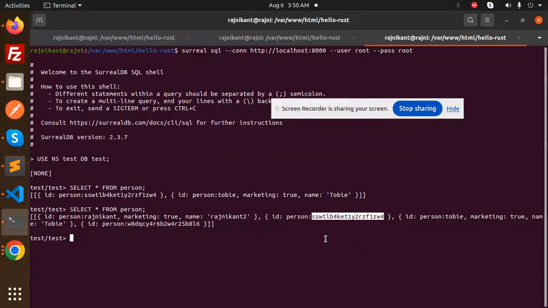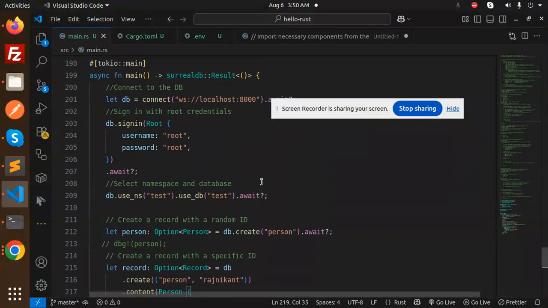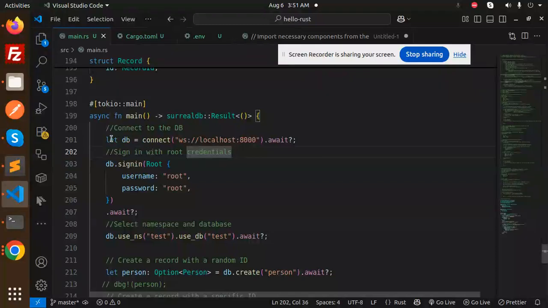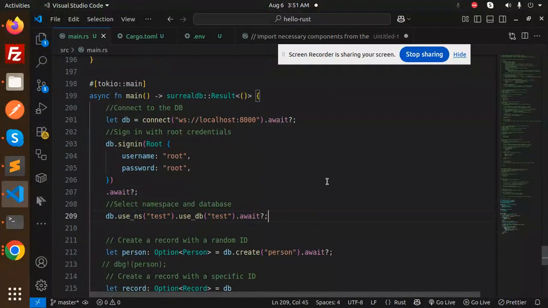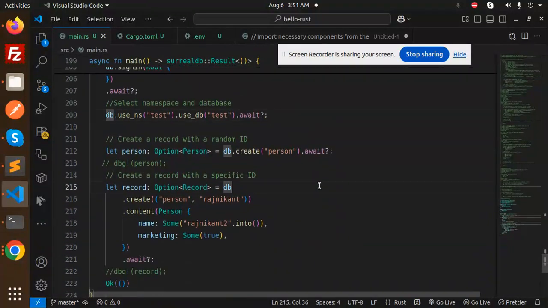So this is how you are able to connect to SurrealDB using Rust, right? The main thing is to check the connection, sign in with the credentials and select the namespace. This is very important. After that, whether you want to do insert, update, delete, whatever, you can go ahead with that. Okay, so I think we should go with the full-fledged CRUD also later on.